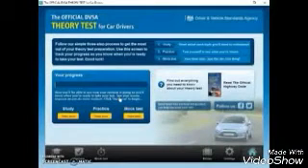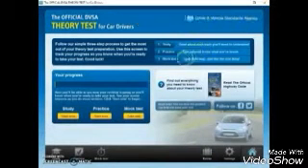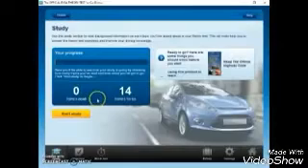It opens up a new little browser. This you should definitely read. So you see here, you can look at a lot of things. You should definitely learn your signs. They're normally quite straightforward. So let's look at study.